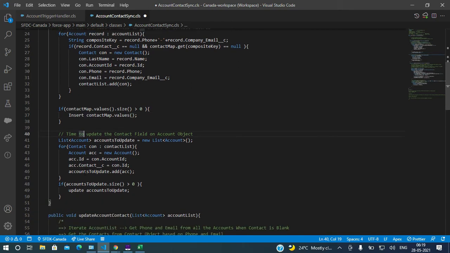Once you get values, the issue comes here. What is the issue? There might be a chance that for one contact you need to assign to two accounts, right? Yes or no? Yes. Now this for loop is not going to work for us.